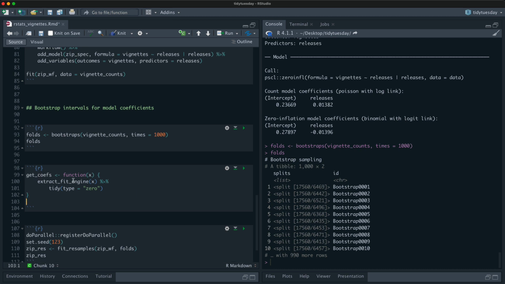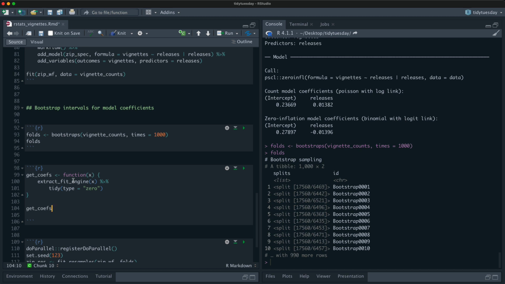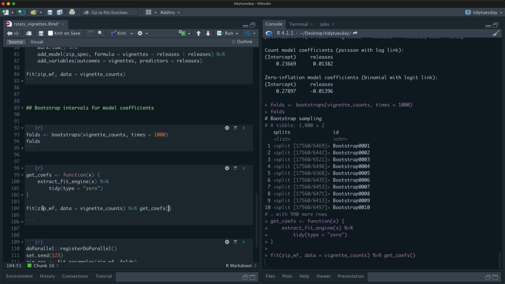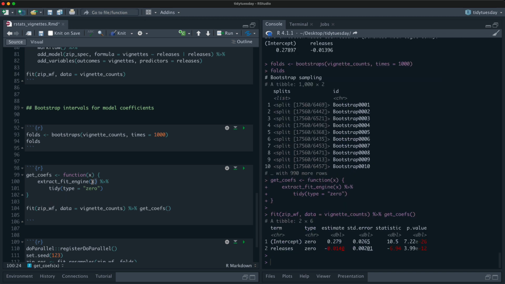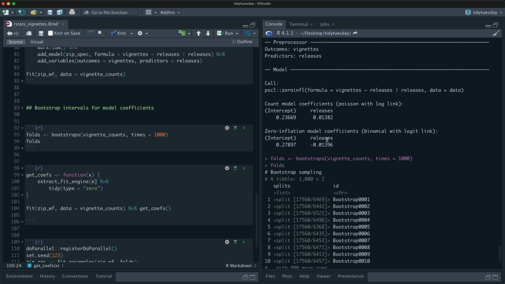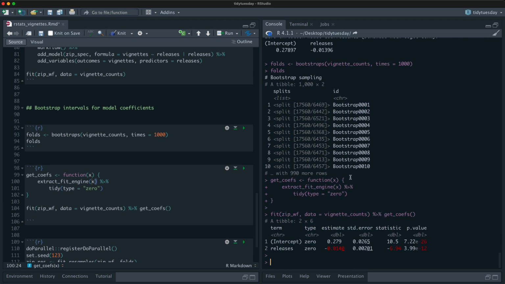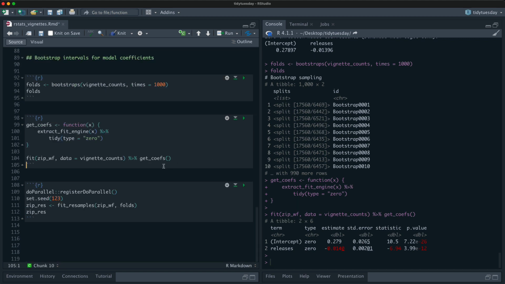So let's say I'm going to do this again, and then I'm just going to take that output and get coefficients like this. So I guess that means I don't. Oh, no, I extracted the fit. Okay, perfect. So this is a tidied version where we have the intercept and the releases. How are they related here? This is that same thing I got further up, and now what I want to do is do that 1,000 times.